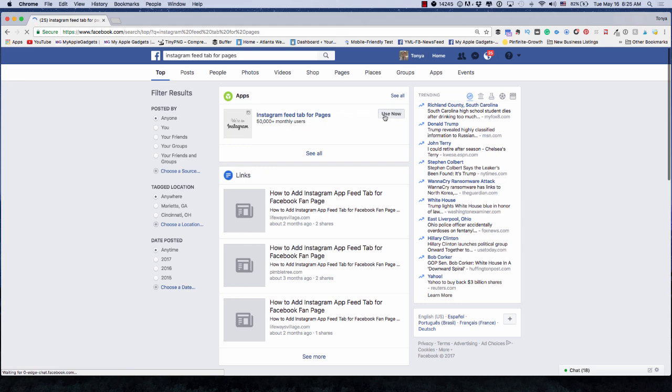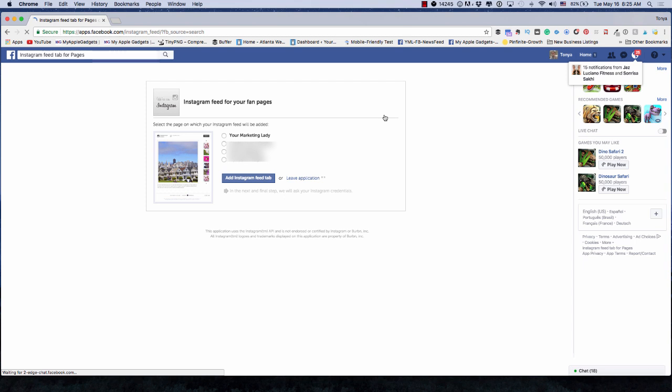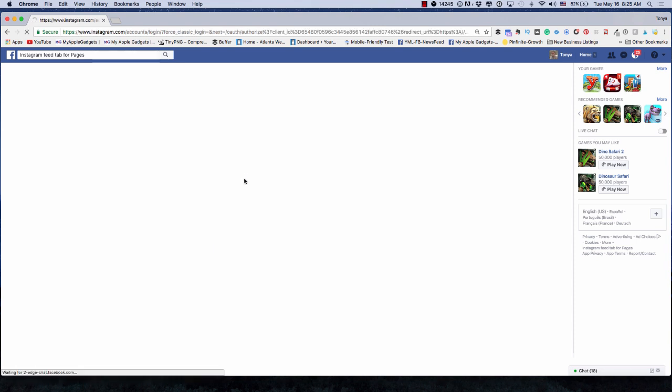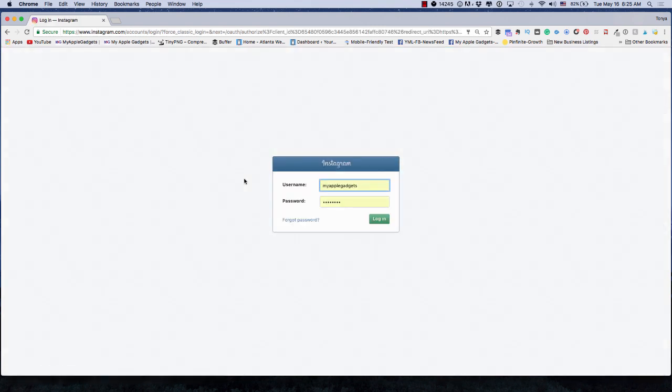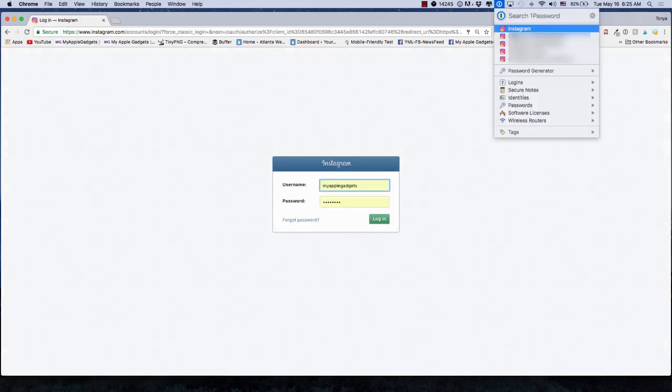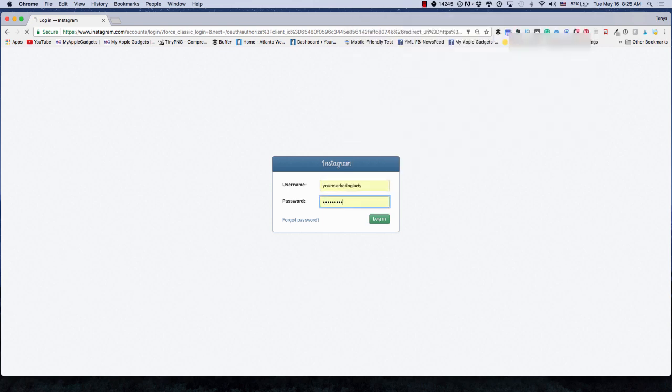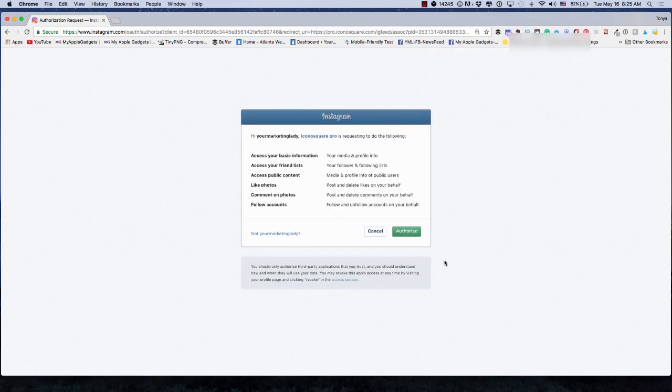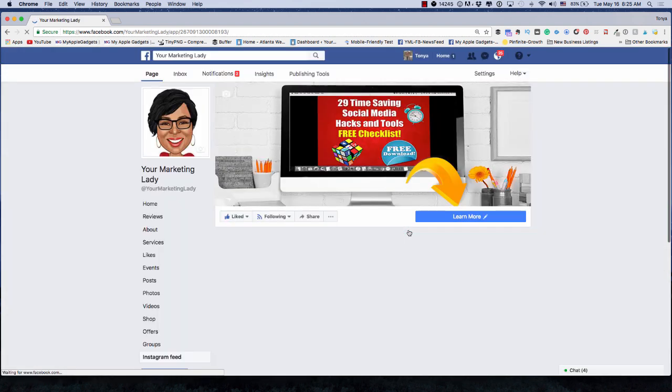What we're going to do is click Use Now. It's going to ask you which page you want to install this tab on. I'm going to click My Page and I'll put Add Instagram Feed Tab for Pages. Go ahead and log in. And then you have to log in utilizing your Instagram login info. And then it's going to ask you to authorize. So I'll click authorize. And it's just that easy.